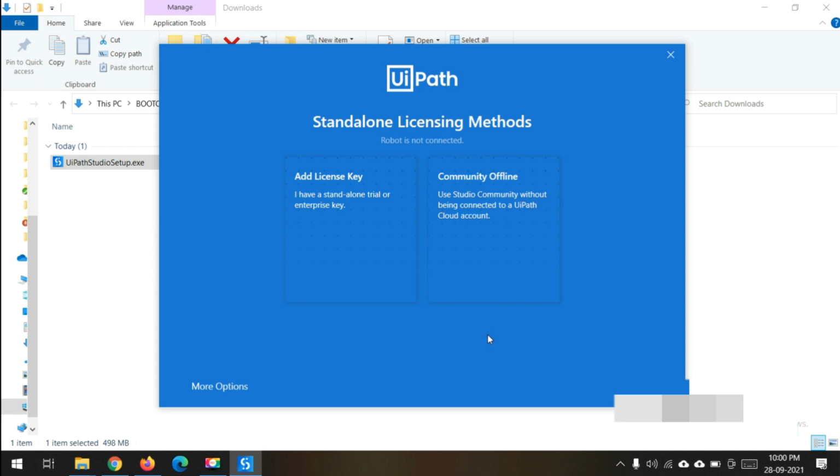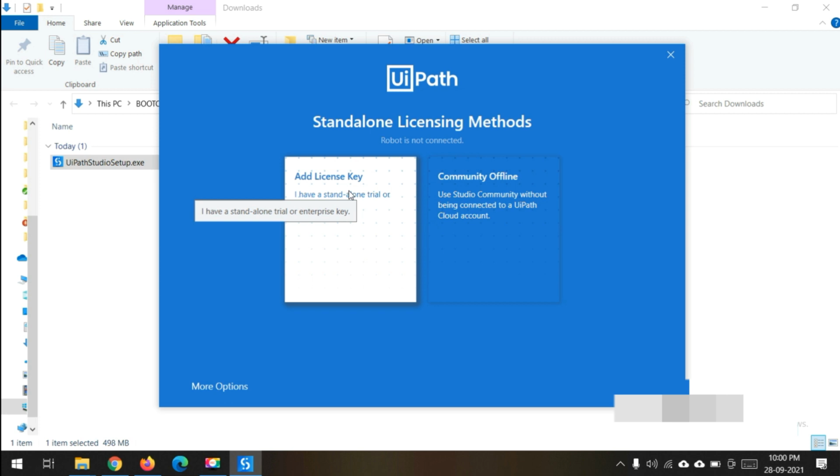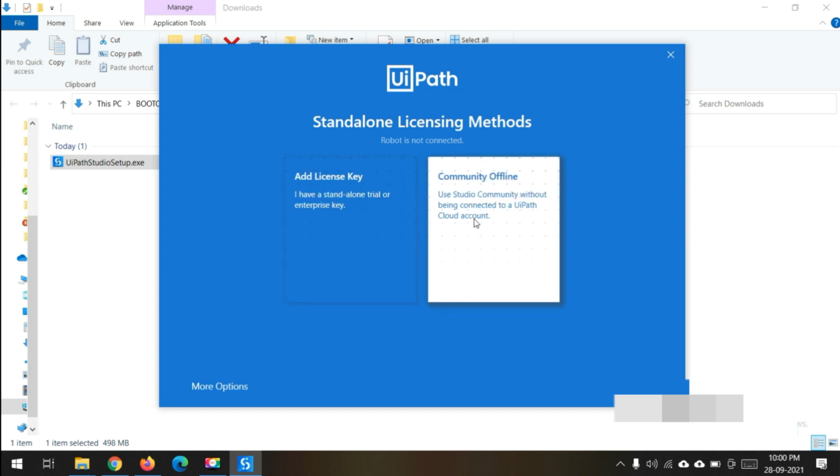Now here it will ask if you have a license, or if you are trying to use a community edition. I'm trying to use a community edition because I don't have any license for now. So I will go with this, use Studio Community without being connected to the UiPath cloud account. If you are going for the license key, we'll require one license, and it will also connect with the cloud. So that I'm not going to do. Maybe in some other video we'll cover that. So for now, we'll go with this community offline.